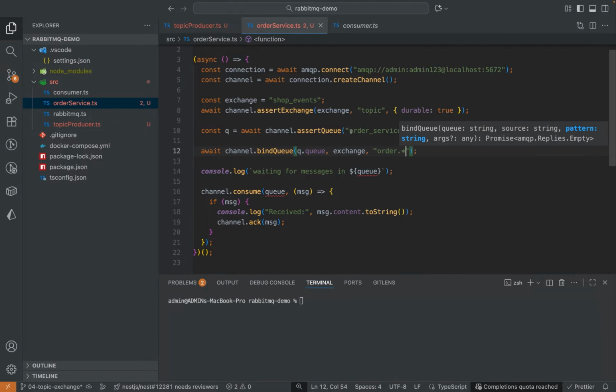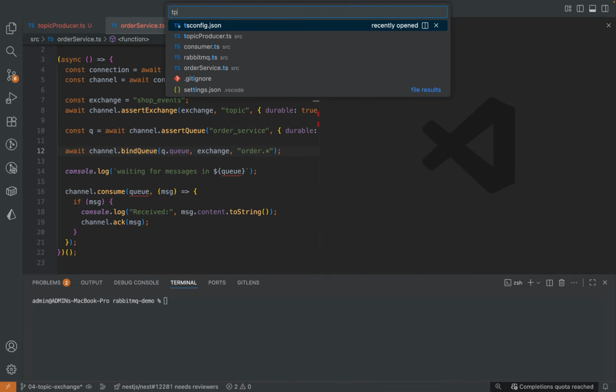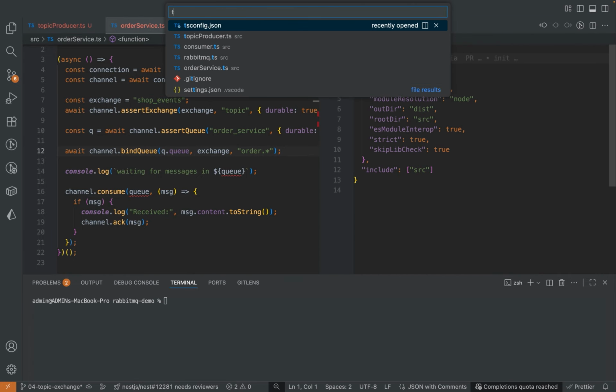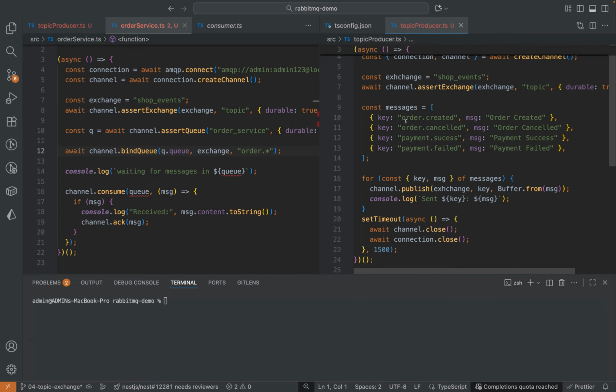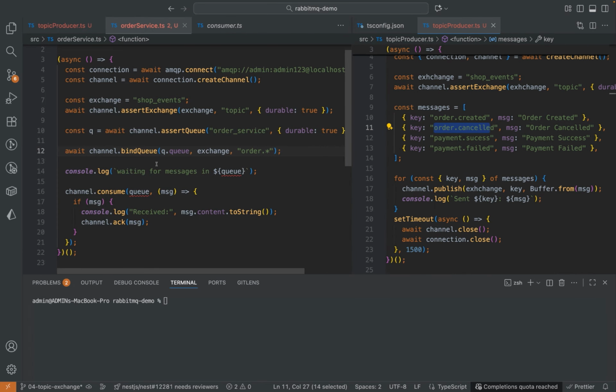This is the pattern. When you look at the topic producer, when you call order dot created, order dot cancelled, this method will be triggered. And finally I can log the message, order service listening for order dot star events.